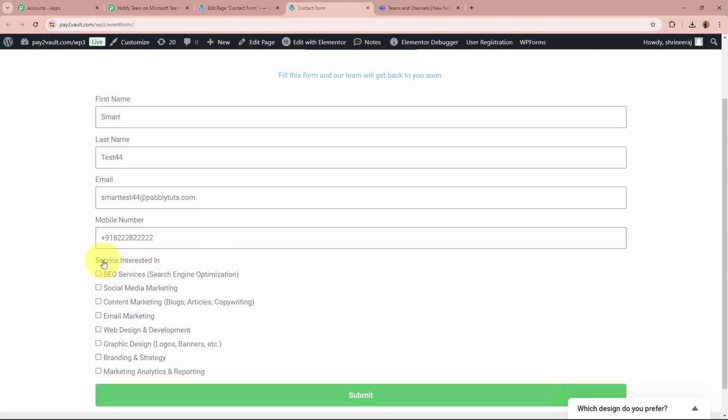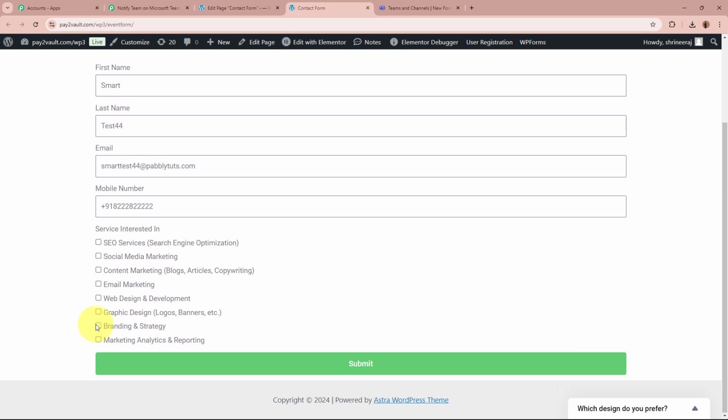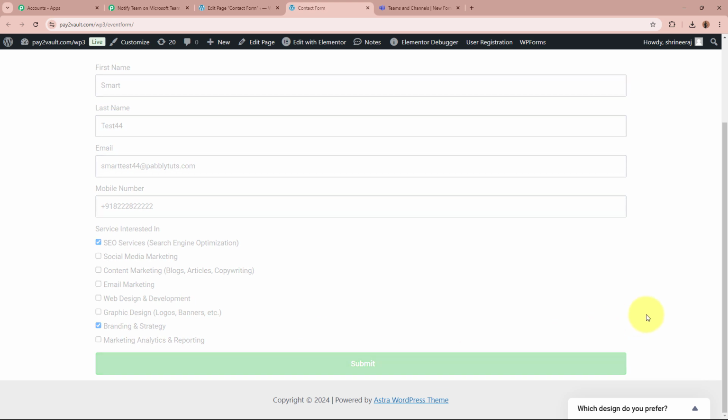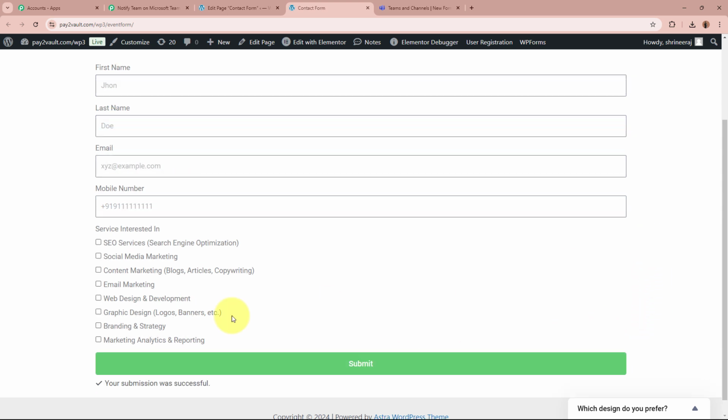After that, it is asking for service interested in. So these are the services that I provide in my digital marketing agency. So I'm interested in the service of branding and strategy and the SEO services. Okay, and then I'm going to click on the submit button to do the test submission. As I've done that, it says your submission was successful.